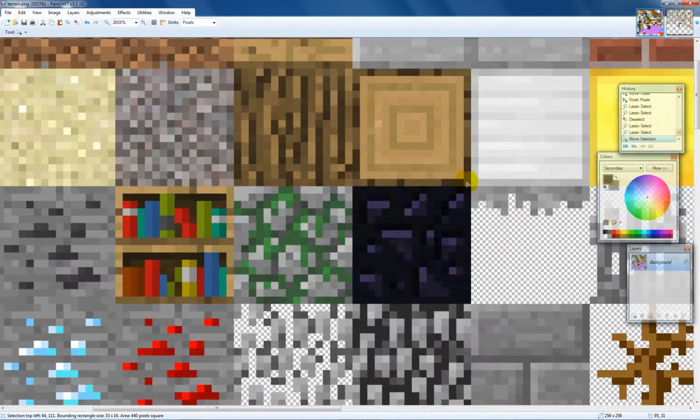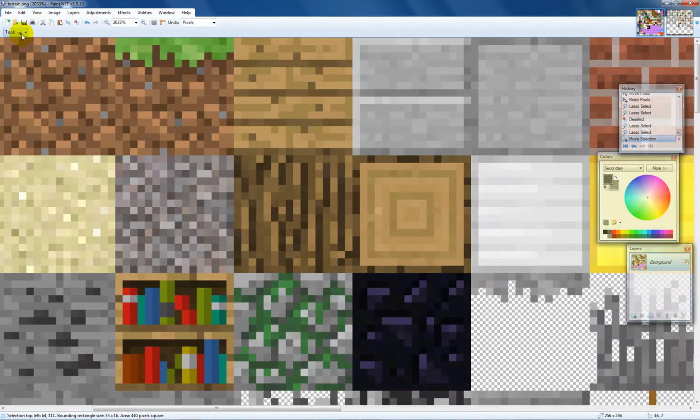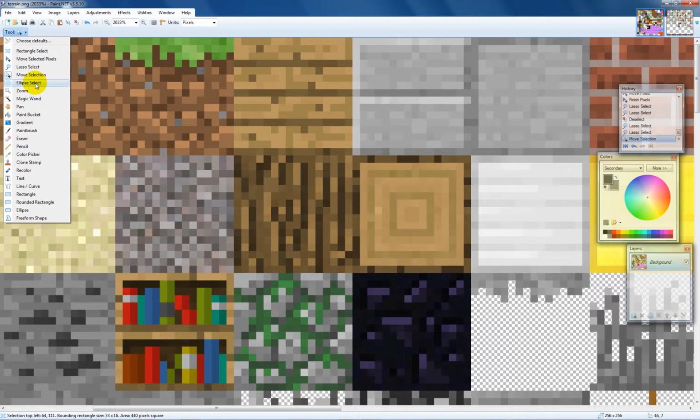Paint.net tutorial. So in this tutorial, as promised, we'll have about four things: the ellipse select, the zoom, the magic wand, and the pan. So let's get started.